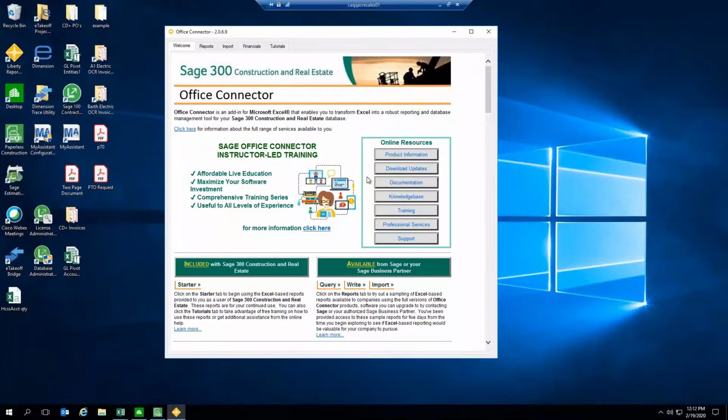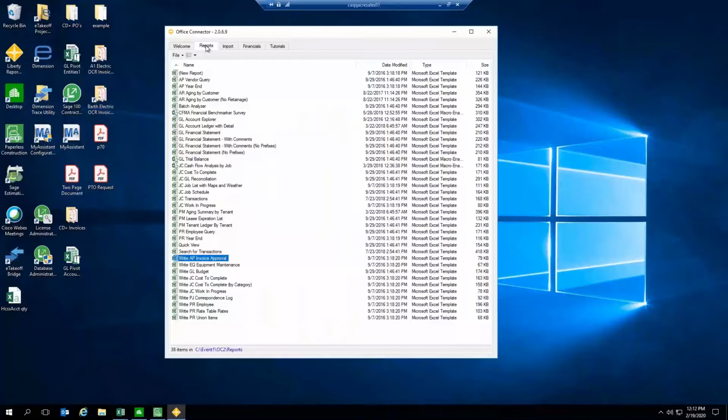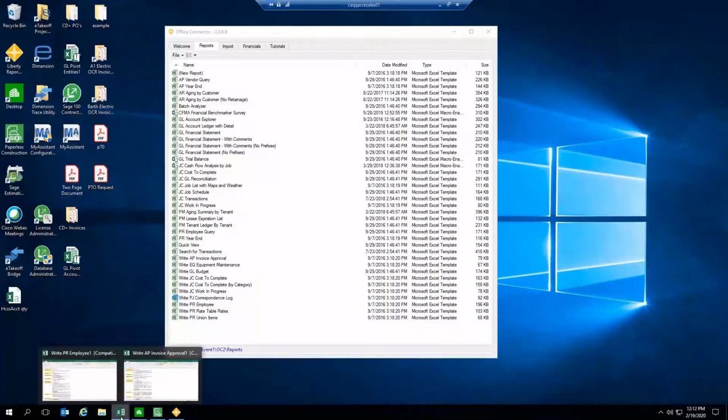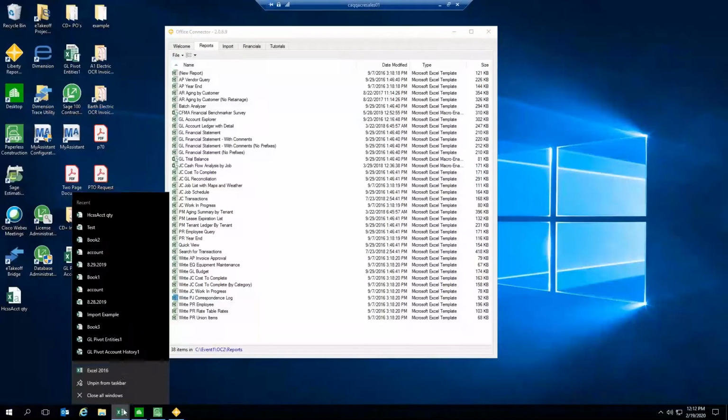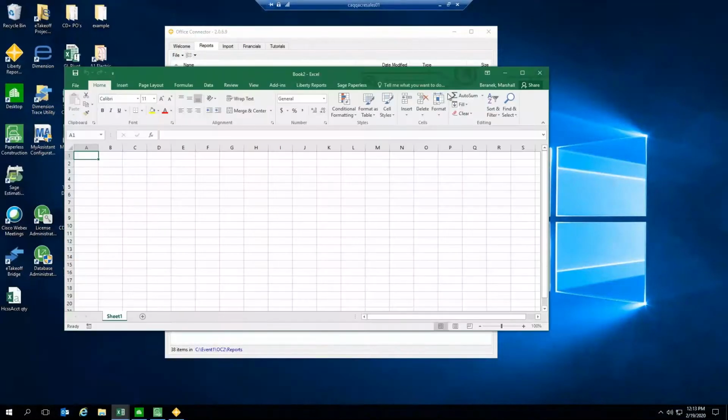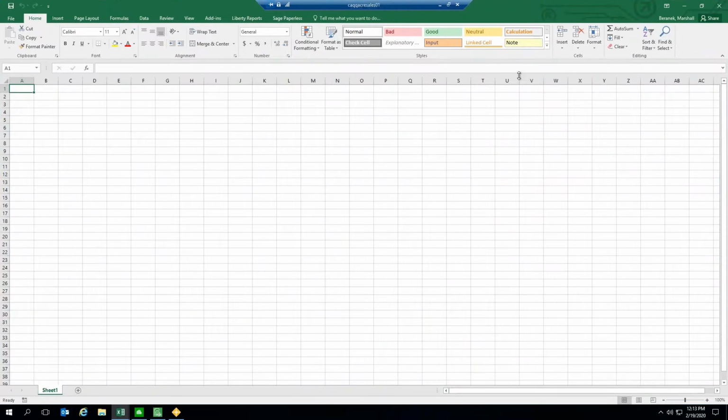But today we will be focusing on the writing capabilities, and if you come under the Reports tab, when you license the write capabilities, you'll see some of those reports down here below. And these down here are templates. What I mean by templates is that you can start using these today with your Sage data. However, you may want to modify them a bit to make them truly useful for you and your company. And we will be covering a couple of these topics here in just a few minutes. However, I do want to start by opening up a blank workbook in Microsoft Excel, and I'm going to show how we can begin to write values into Sage 300 Construction and Real Estate using Microsoft Excel.